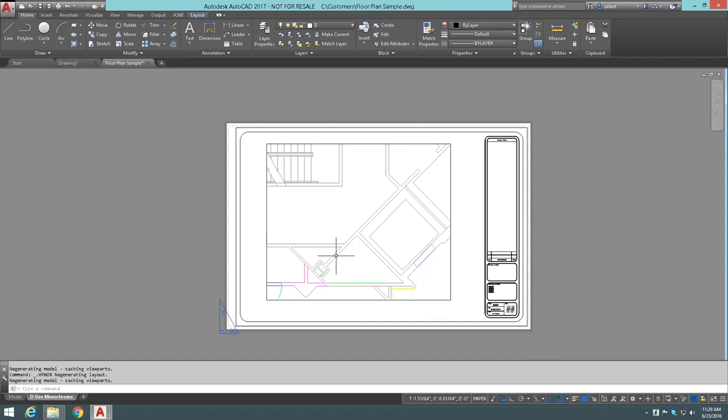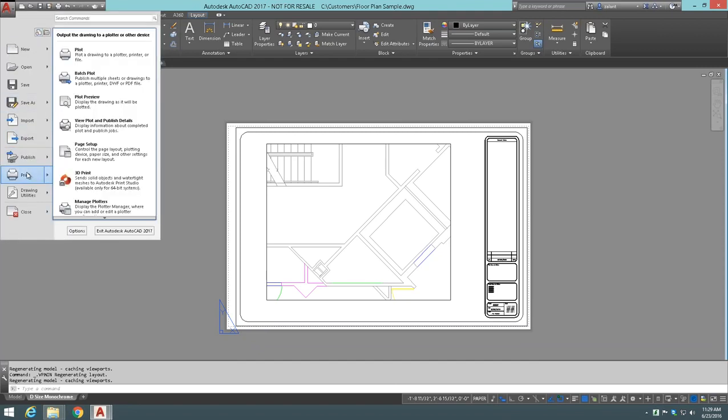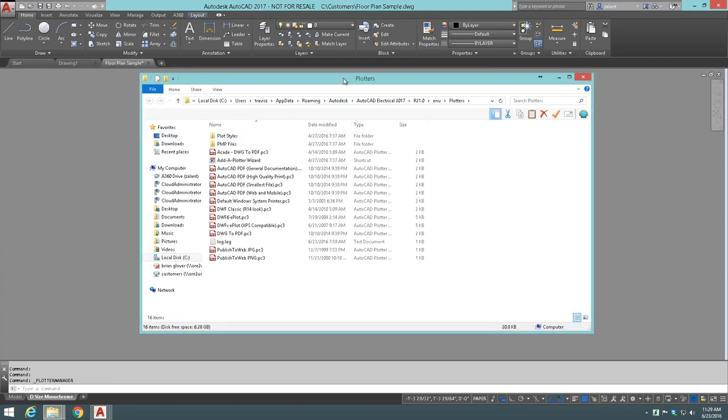The topic I'm going to cover right now is the Plotter Manager, the location of your PC3 files and other related files, and what PC3 files are. To get into the Plotter Manager, we can do it a couple different ways. The easiest way, if you're unfamiliar with the command line, is to go to the application menu and choose Manage Plotters. Manage Plotters doesn't do anything except bring up the directory that houses all of your plotter related files. You've got your plot style tables in here, you've got your PMP files in here, and mainly outside here we've got all the PC3 files.